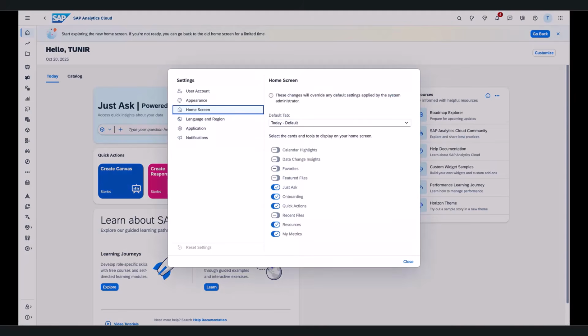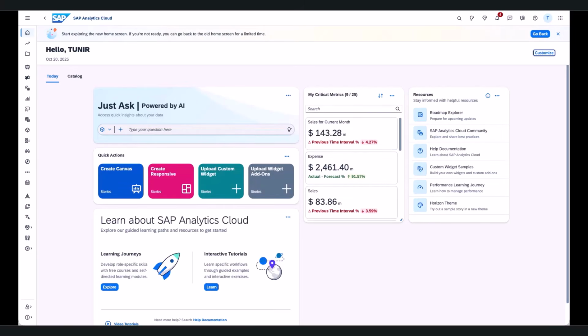A much anticipated new feature is the introduction of My Metrics, formerly known as Watch List. My Metrics allows users to create lists of metrics that they want to monitor, analyze, and share with other stakeholders. Under Customize, the user will now see that they have an additional card called My Metrics, and that it can be configured to on or off.